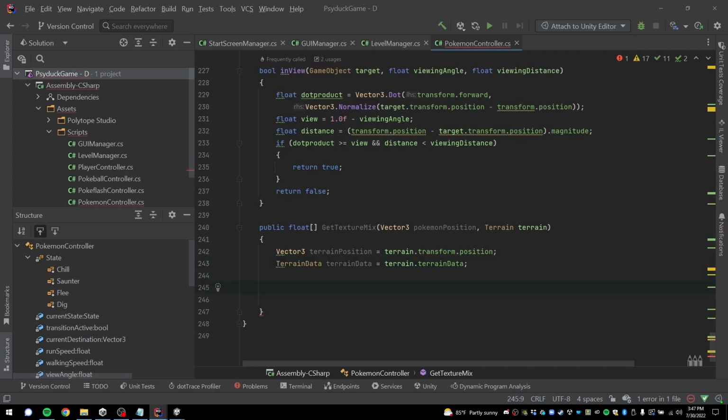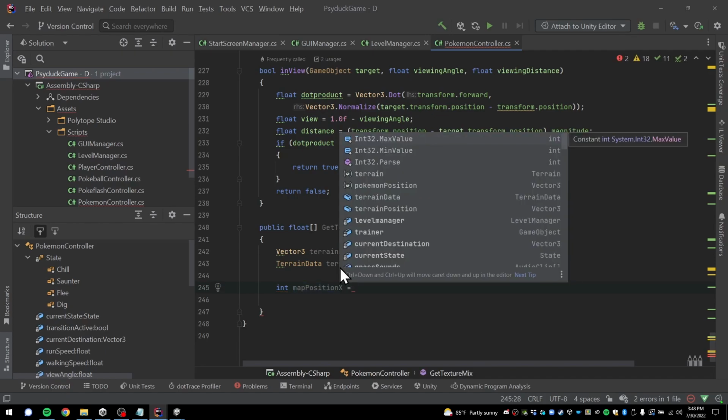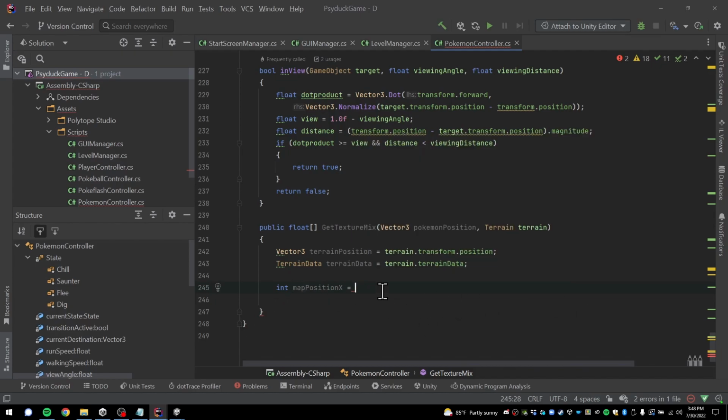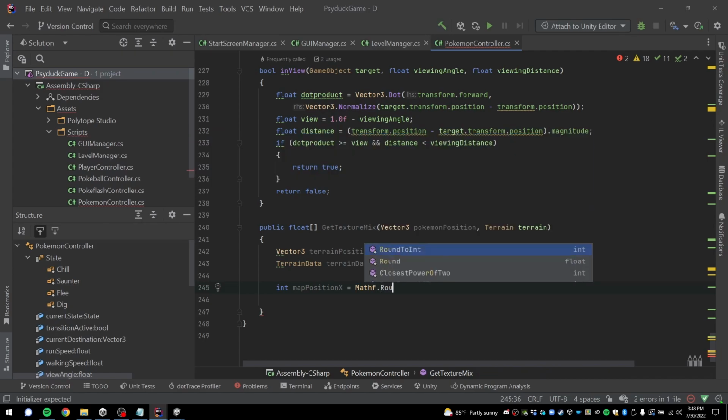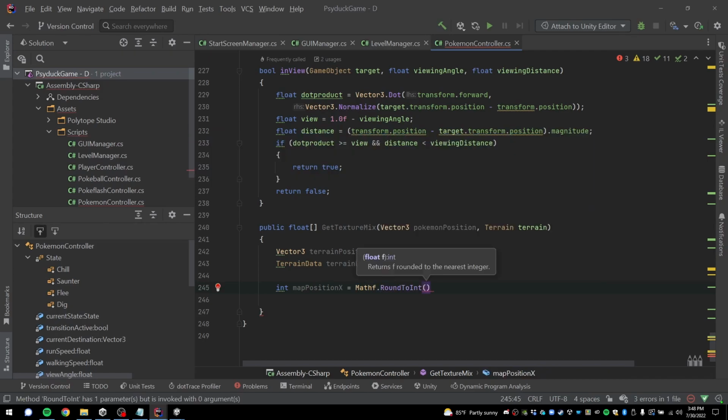Now, next we want to get the position of our player in relation to the alpha map of the terrain. Like I said, the alpha map is what stores which texture is painted at a certain point of the terrain. So I'm going to do mapPositionX, and that is going to be an integer, and we're going to have a whole bunch of stuff going on here. I'm going to start with making sure that we are making an integer. So we're going to round the floats to an integer, because we're going to do divisions and stuff. So anything moving forward now is going to be integers.